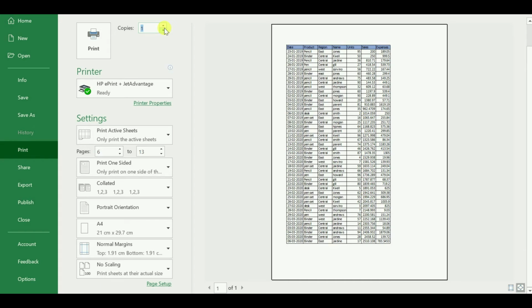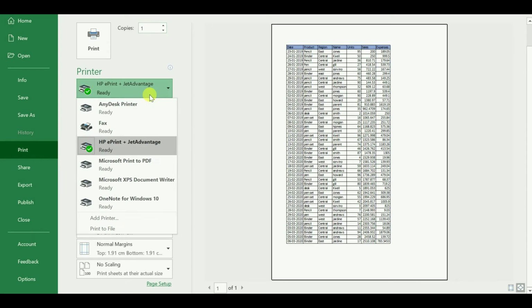Next one is print format. How do you want to print your pages? You may want it in PDF form or fax form, etc. In the printer option, when you click on it, you will get a number of options. If you want to print in PDF form, or in fax form, or Microsoft PDF or any desk printer, whichever format you want, you can select here according to your requirement. So this is about the print format. You can print it in different formats.